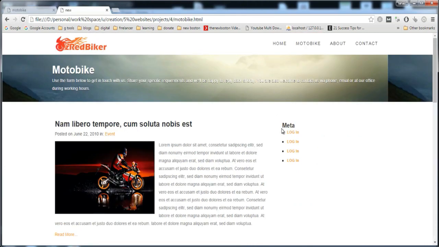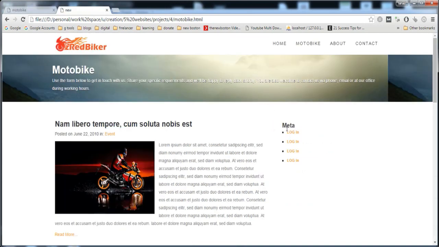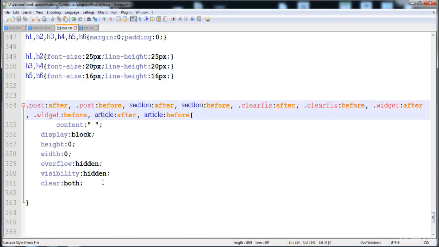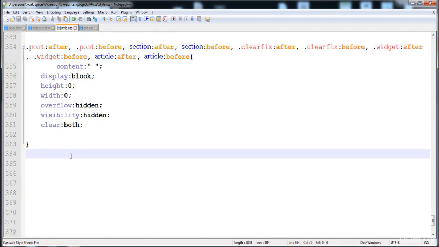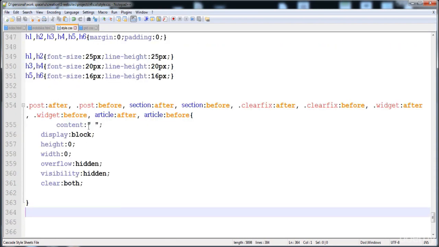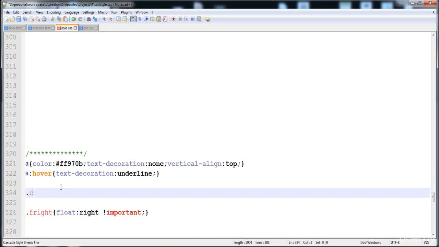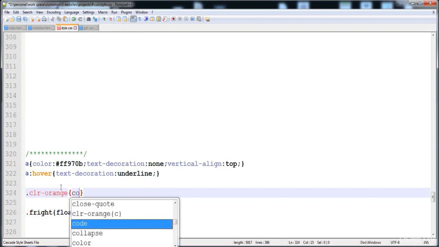Now we have to give the style to this heading, that is the meta heading. We have to change its color, and then we have to create a margin on its bottom side. I'm gonna tell you how to create this margin. First of all, dot color orange. Here I'm gonna give the orange color to the heading. Here is color orange, this class is given to it, and here is the color.